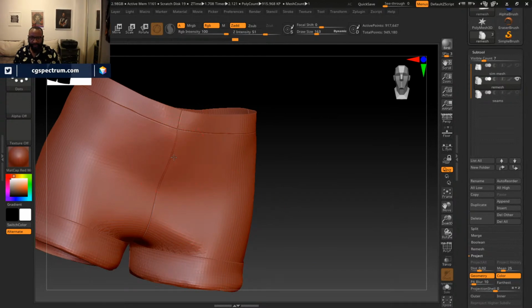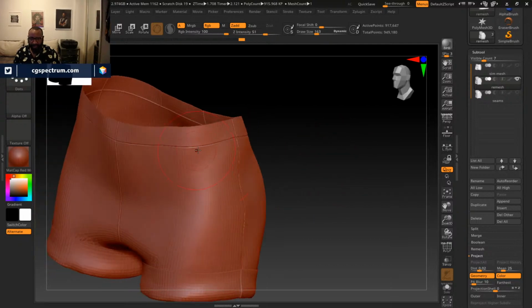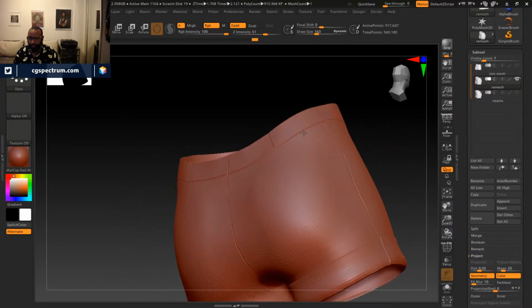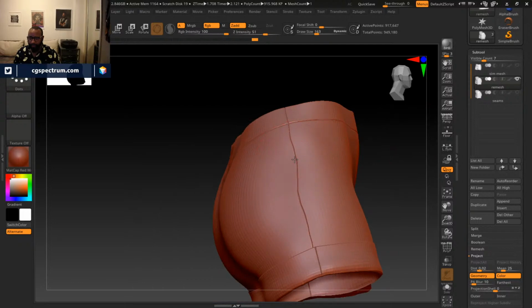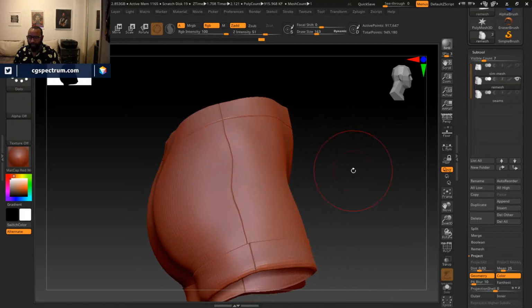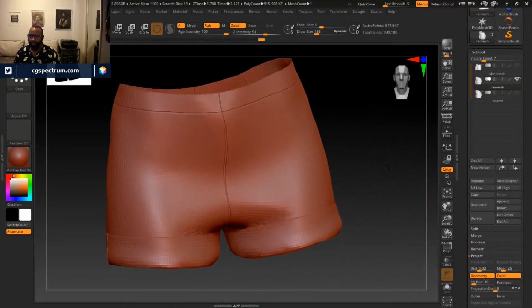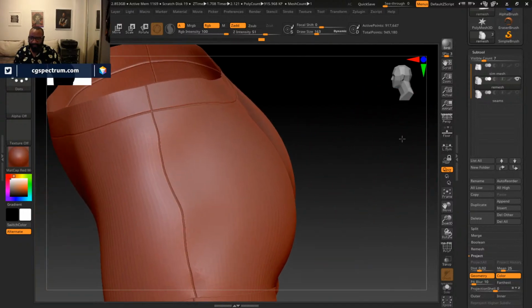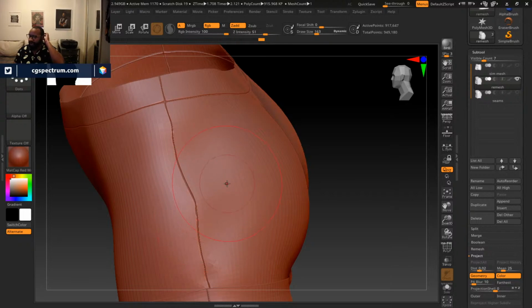Turn off my X symmetry. So now I can really start to make this look like cloth, and it's not super straight all the time. All right, the other thing I can do, and now it's just straight sculpting. You could use stitch brushes on this.